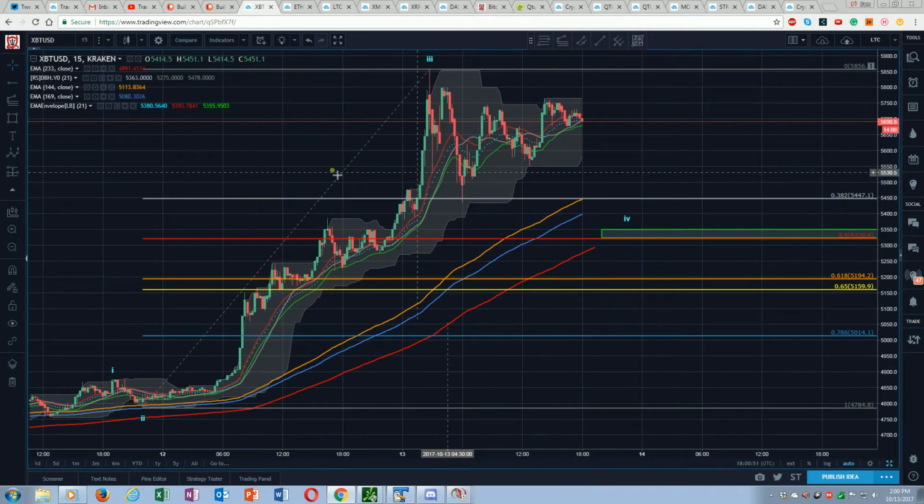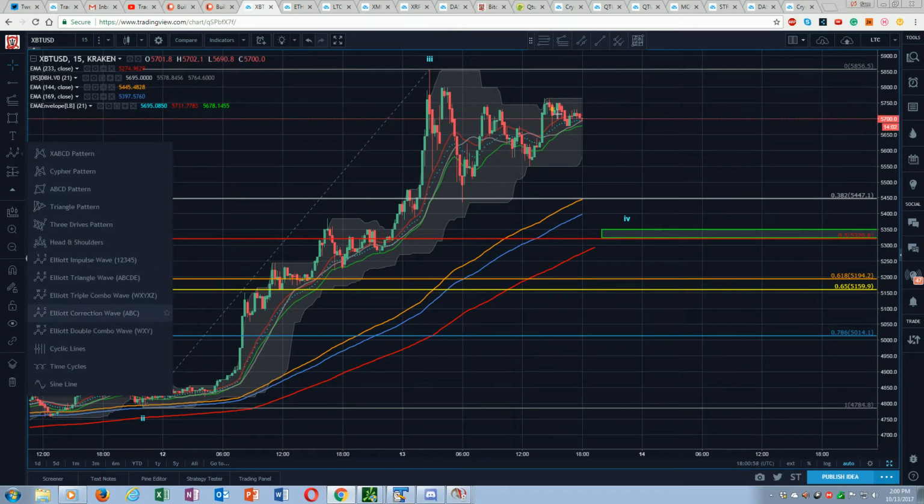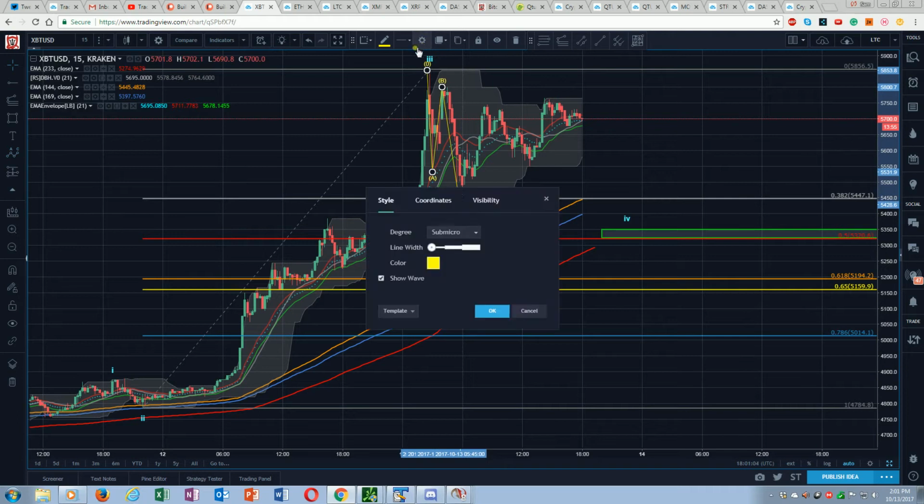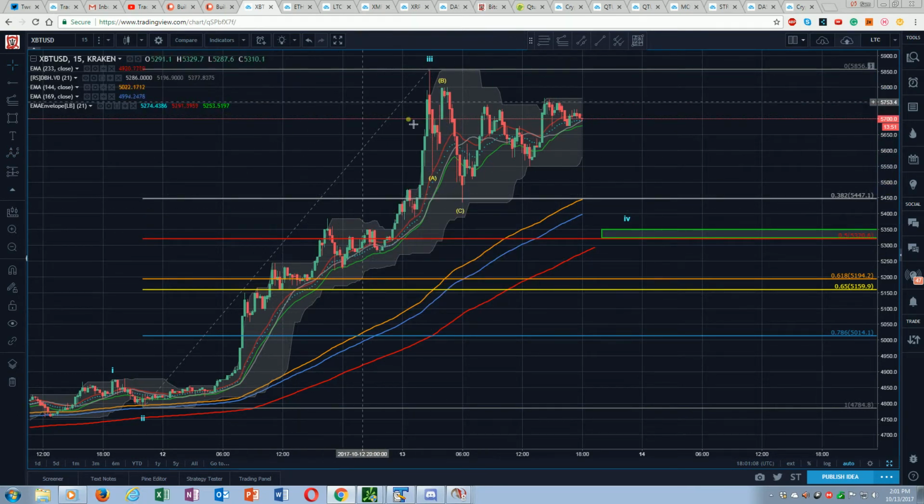So on the last video we were looking at this. I'm on a 15-minute here, I'm on Kraken. And you can see that we've got the potential here now for this correction to have gone to an A, B, and a C. I'm going to take the wave off there just because otherwise it's going to get hard to see. Okay, so we've got a potential A, B, C here.